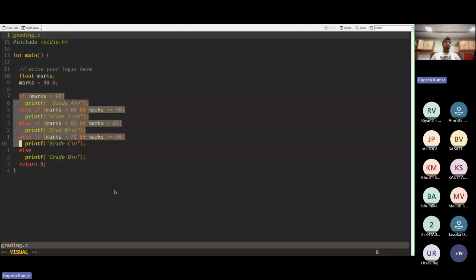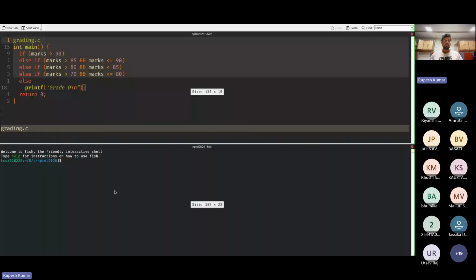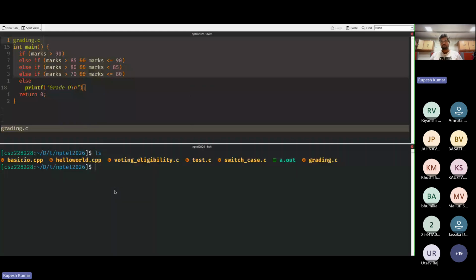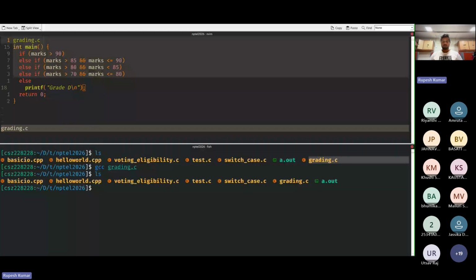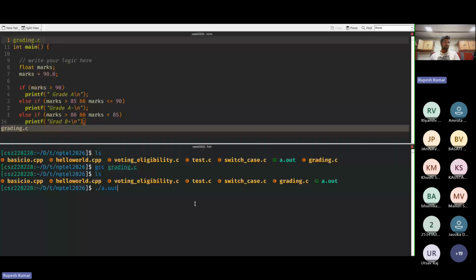Now, what we will do, we will go ahead and compile our program and let's see if it works, right? So again, in my folder where the code file is present, my code file is grading.c. So I will use the GCC compiler, gcc grading.c, and you will see it will create a file named a.out here. Now we will run this a.out file. We know that the marks that we have given to the student are 90, so the student should get A minus grade, right? So you can see it prints grade A minus, right?